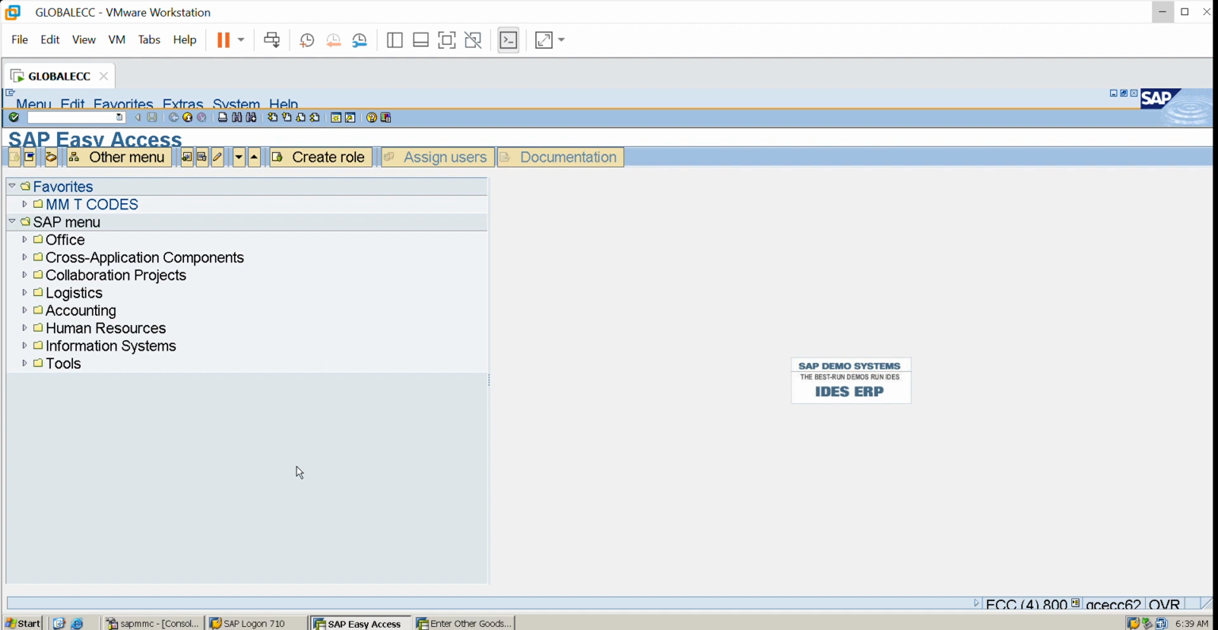For consignment and pipeline settlement, we don't use MIRO, right? Miro posting. Instead of that, we use auto settlement, which is nothing but MRKO. So we learned this in the special procurement process.